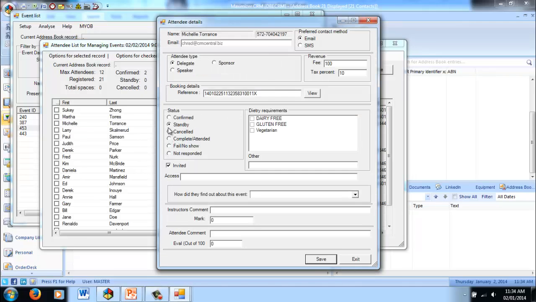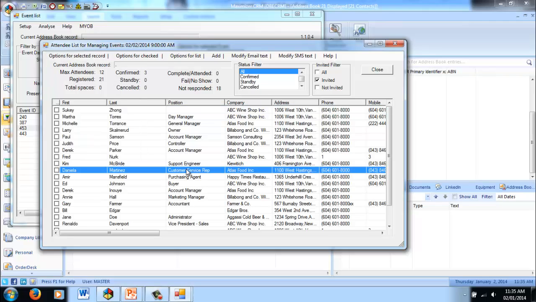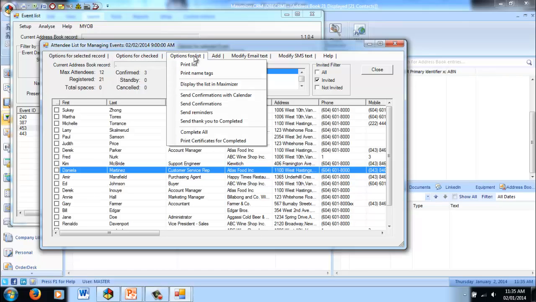We can modify their status. We can also manage their dietary and access requirements so that everybody gets the individual attention they require. And we can perform tasks like sending them confirmations, reminders and thank yous. As you saw before, we can manage more than one record at a time by using our options for checked, or we can manage our whole list at the same time. And again, we can send multiple confirmations, reminders, thank yous, and we can complete the whole list in terms of their attendance to a particular event.